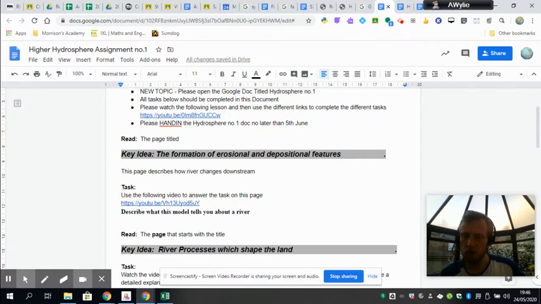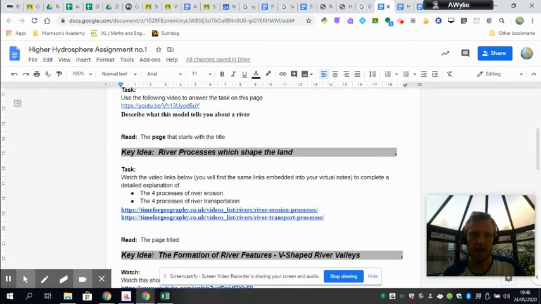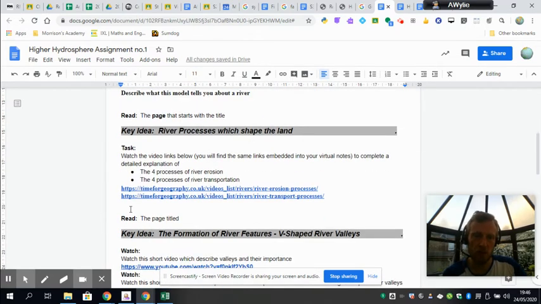And if you haven't paused or you've just unpaused, welcome back to the second part, because we're now dealing with the second key idea, which is river processes. Okay. Now, you have to have your river processes really firmly understood in your mind.